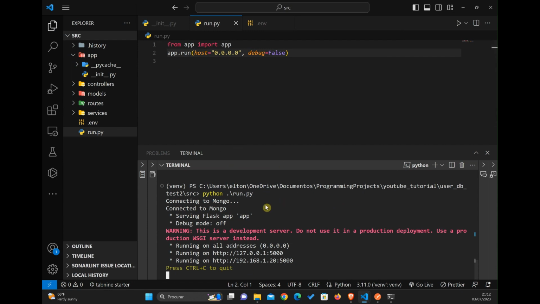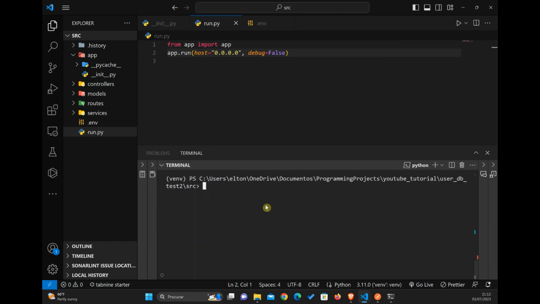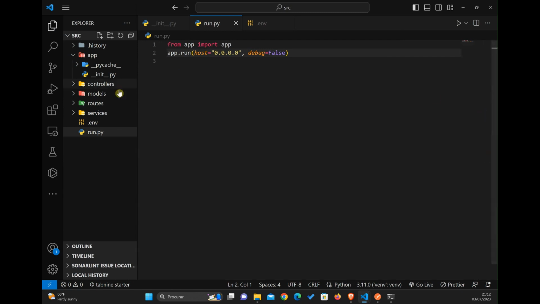So let's start by creating the routes for the user. The architecture in here, we are separating into different folders to make our code more scalable. In the future, if you want to add more endpoints, it's going to be much easier when you have everything separated. So the routes, this is where you define the routes for each entity in your system.